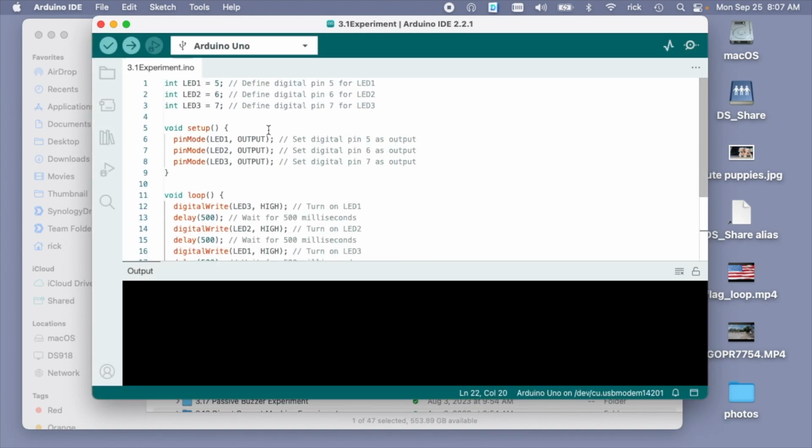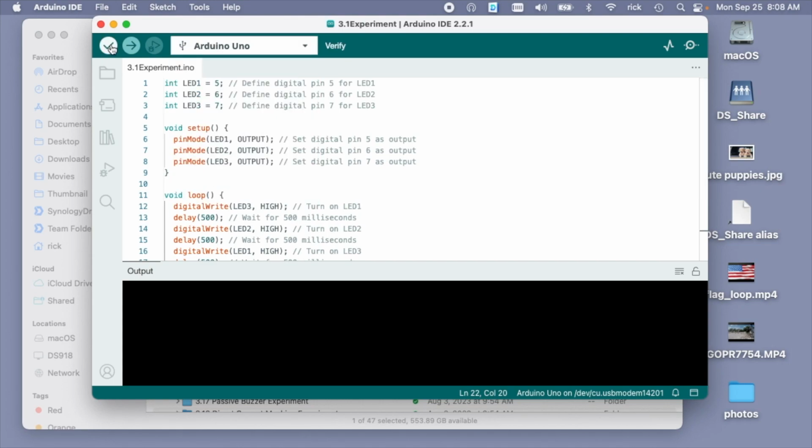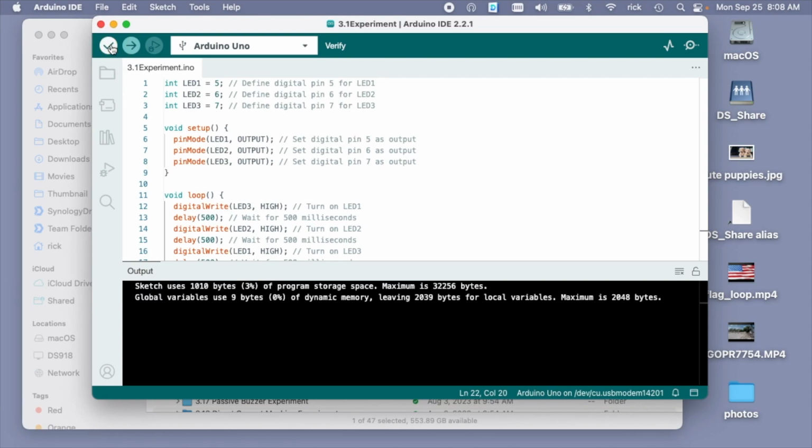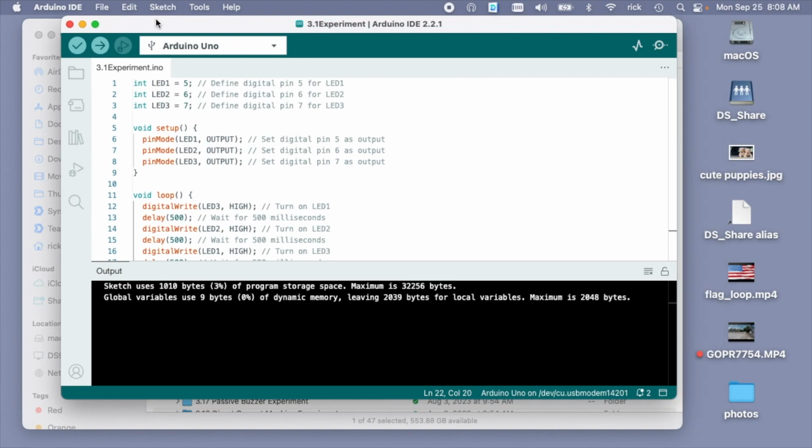Now to get this code onto the board, we just go up here and select our board. So I have the Arduino Uno there. I can click it. Now we can verify the code if we want. I'll do that real quick. You don't have to. It will automatically do it when you upload. So if you hit upload, it will verify then upload. So I'll hit upload. And just like that, we've uploaded it to the board. It's very fast and easy.